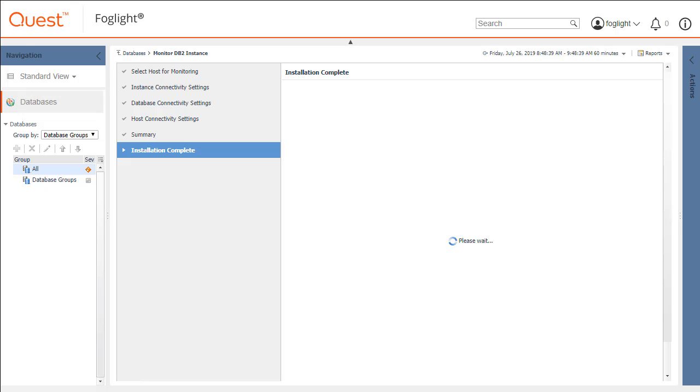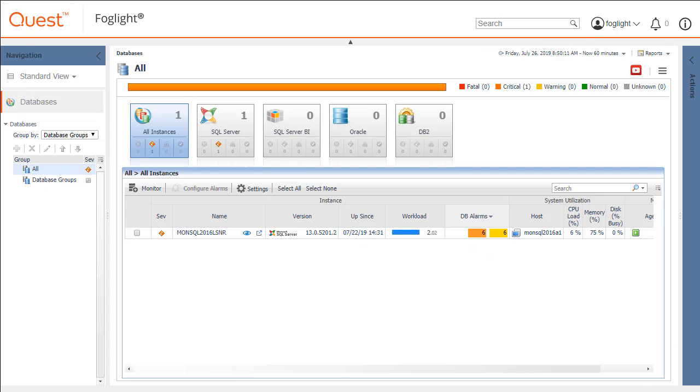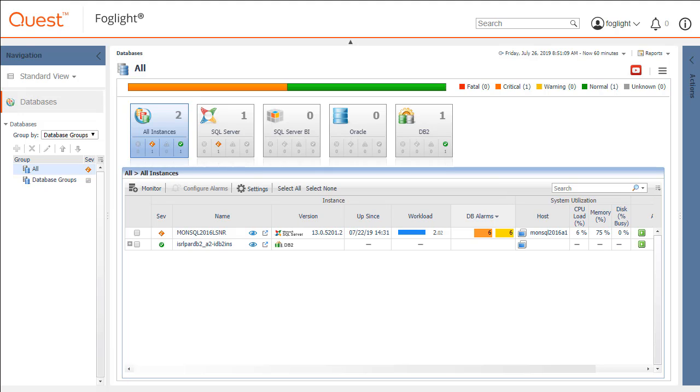A pop-up will indicate that monitoring of the DB2 instance has been set up successfully. Click Finish to get redirected back to the database dashboard. The Foglight DB2 agent should appear on the database's dashboard after a few moments. Data samples may require a couple of intervals to populate the agent's dashboard view.